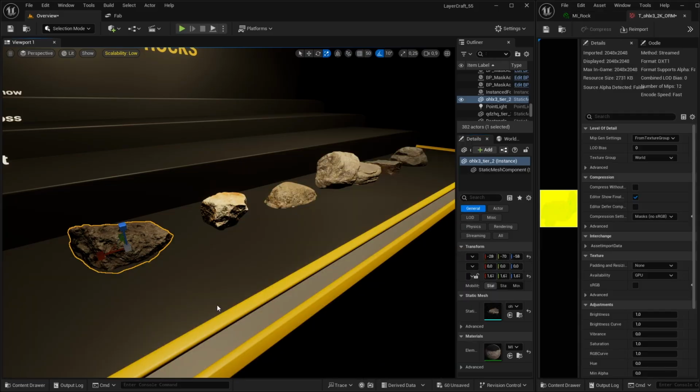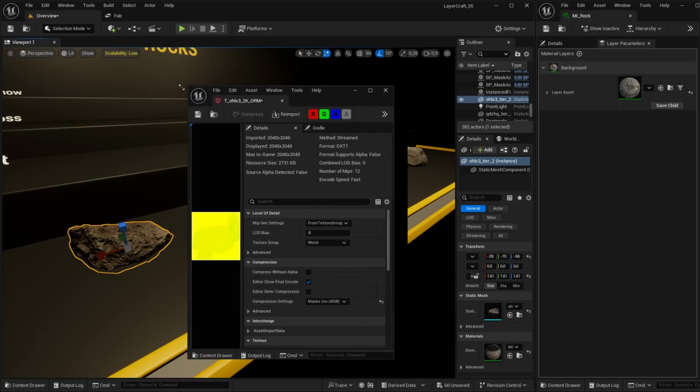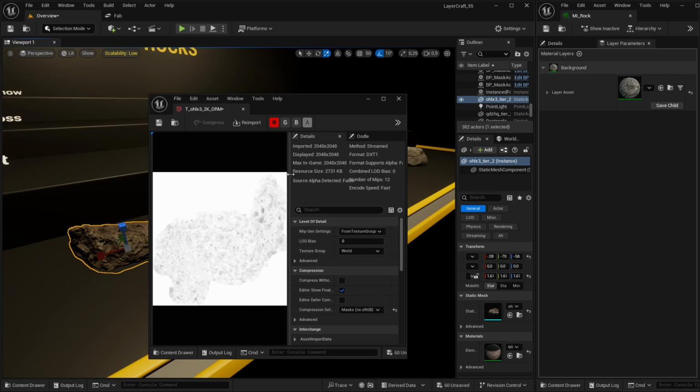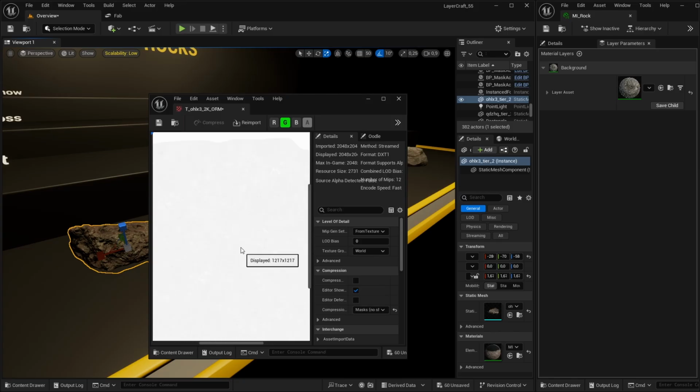Quixel has updated the workflow and they have the albedo, the normal and ORM texture sets. And as you know, the metallic channel is most of the time unused. It's an unnecessary channel for us.